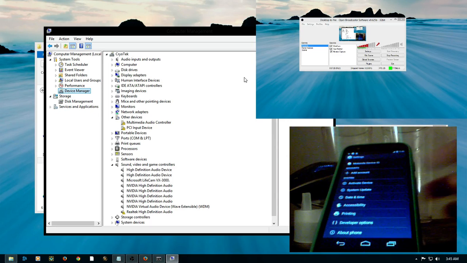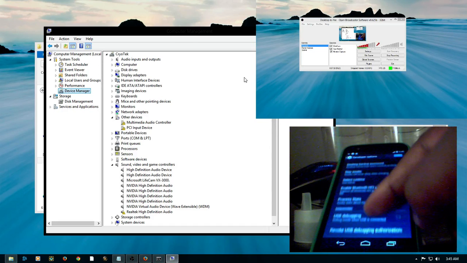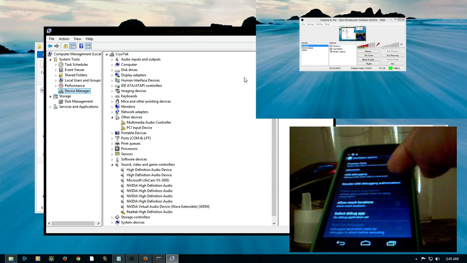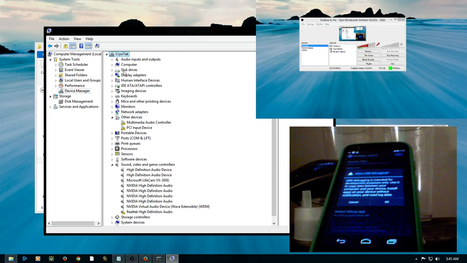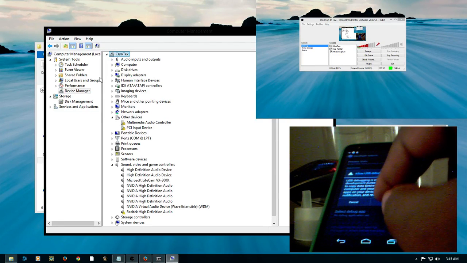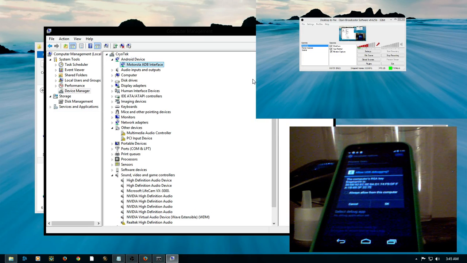But anyways, go to your developer options, and right down here where it says USB debugging, make sure you click that. Then it's going to come up and say allow USB debugging. You need to do that in order for your computer right here to show up in the device. So you're going to click OK. Once you click OK, bam, there you go. Android device. See? Motorola ADB interface.